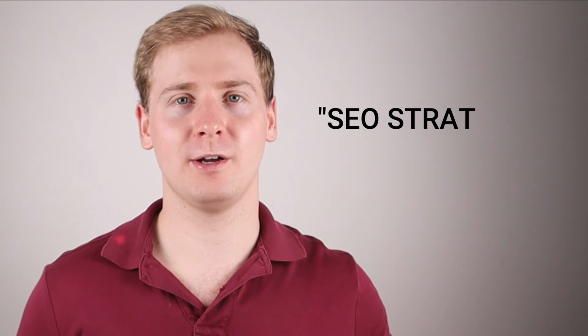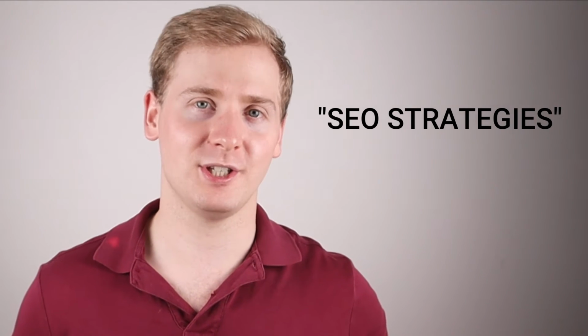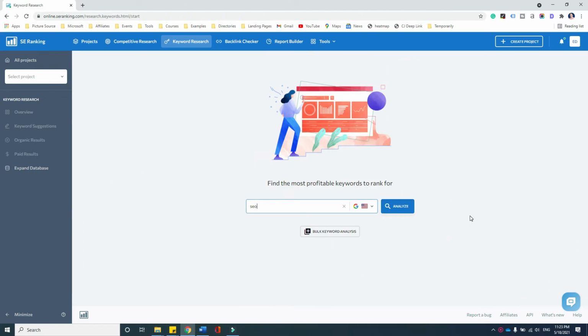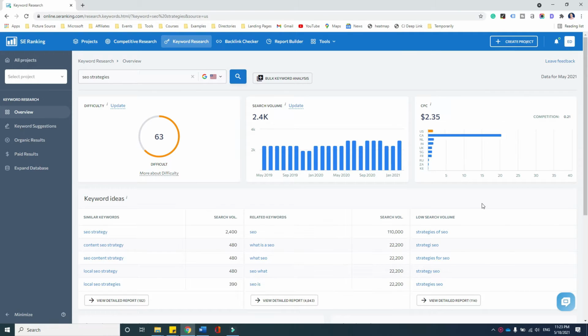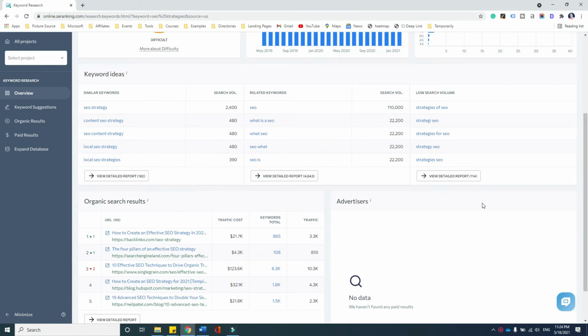So to start with LSI keyword research, let's set an example. I'm preparing an article and my targeted keyword is SEO strategies. So I head over to the SE Ranking keyword research tool, enter the keyword, select my targeted location and hit analyze. Boom! And right away I have some important data to look at about my targeted keyword for my targeted location, such as the difficulty of ranking for the keyword, the monthly search volume, how much advertisers are bidding for this keyword, organic search results, and of course the keyword ideas.